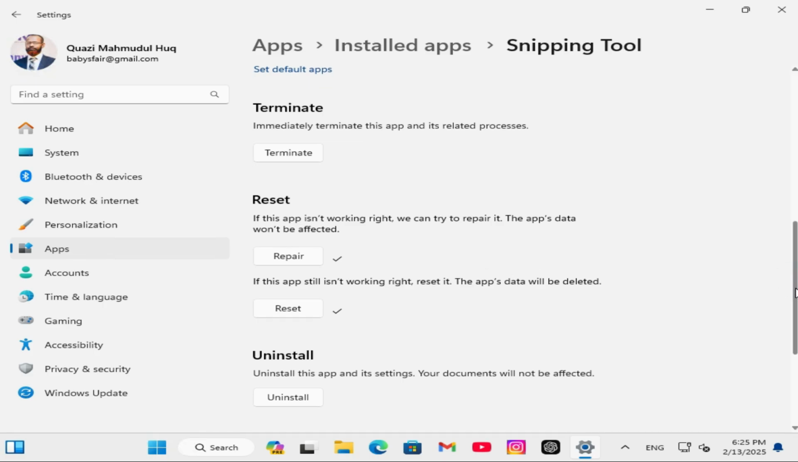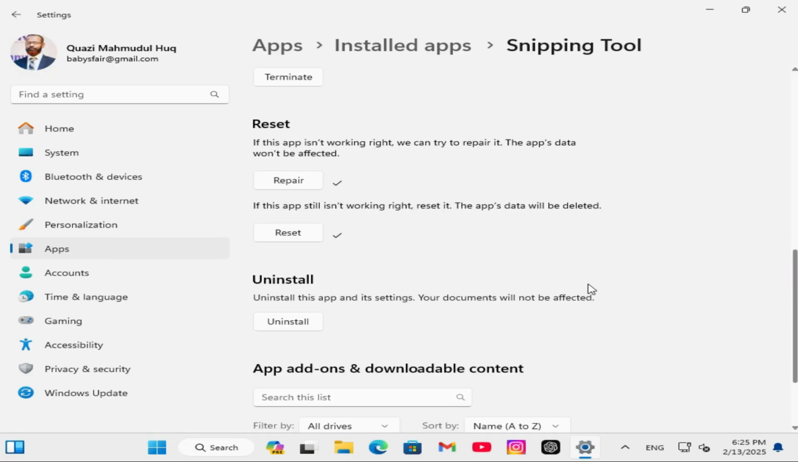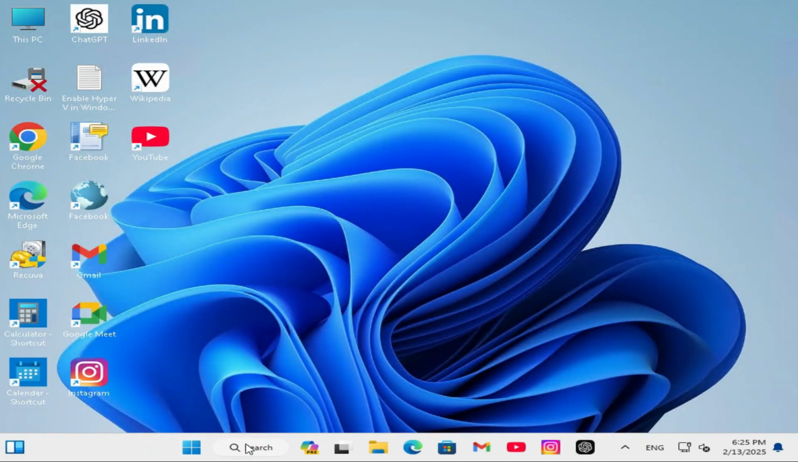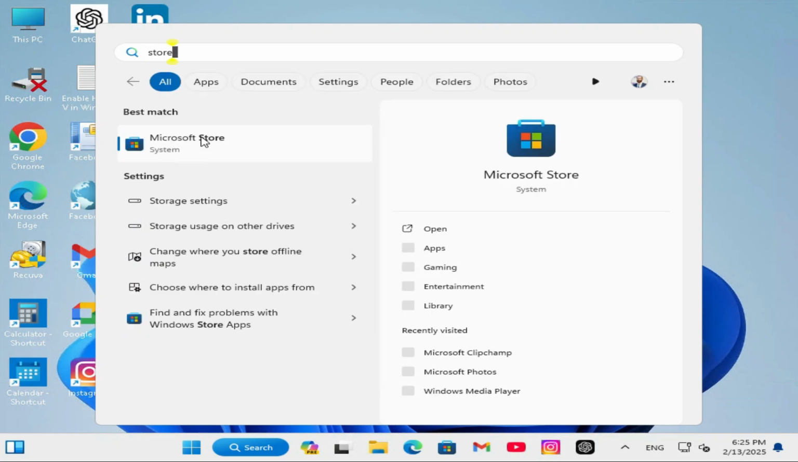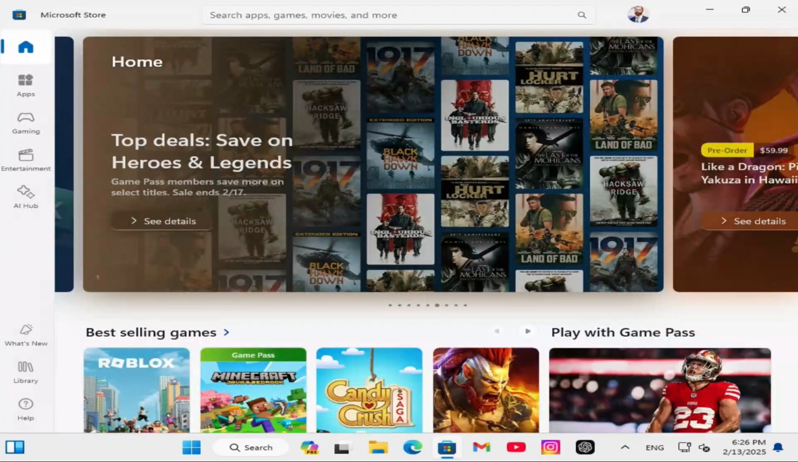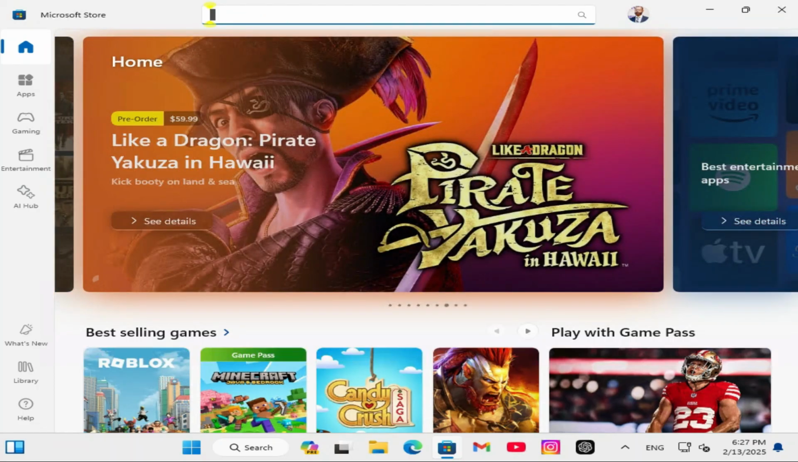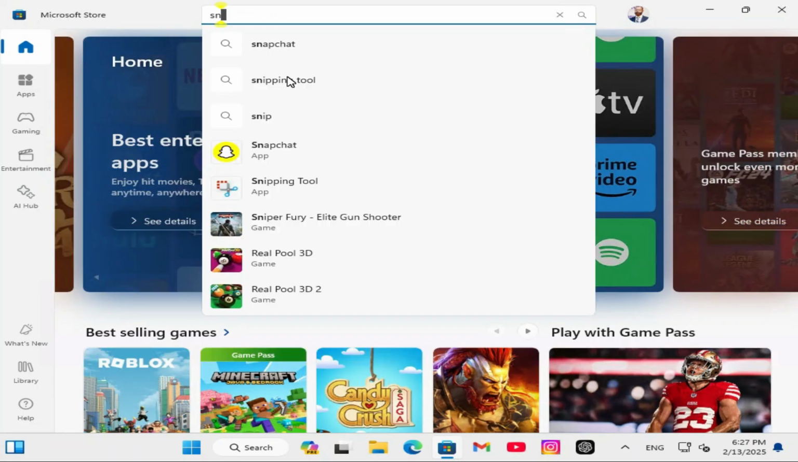If your issue is still continuing, you can uninstall Snipping Tool from here, and then after uninstalling, close Settings and then go to search. In search, type Store and then click on Microsoft Store. Here in Microsoft Store, go to search and type Snipping Tool.